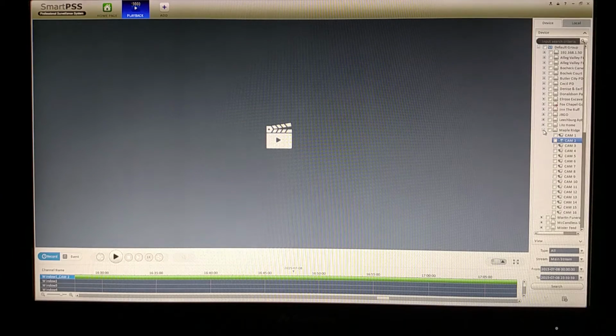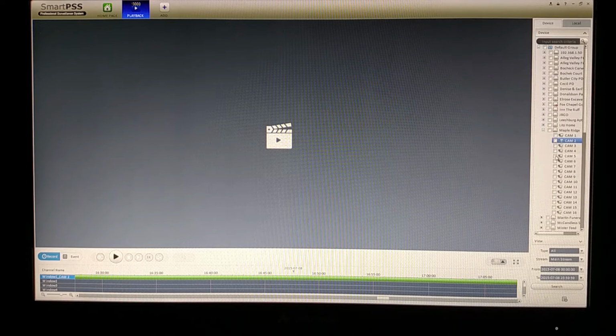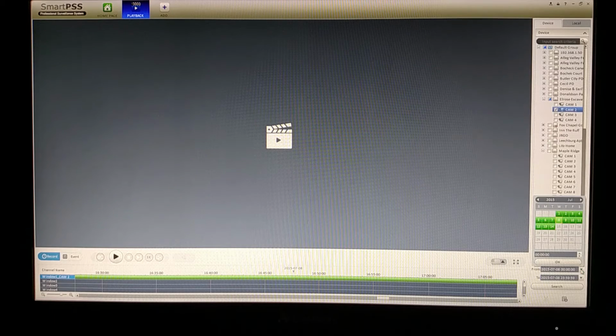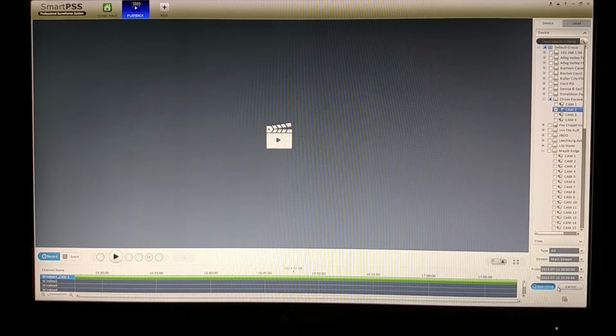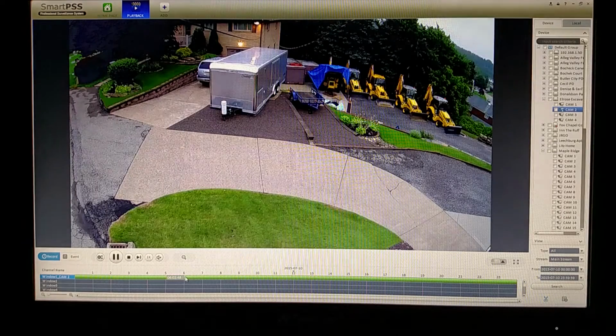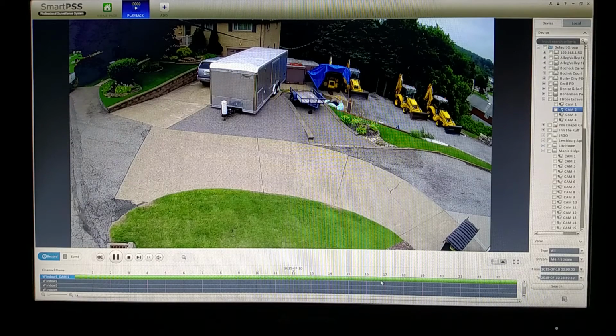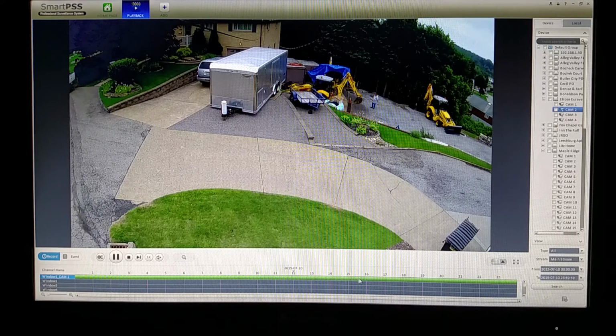Now, if you are interested in backing up another camera, I can just go and click on another site, another camera. I said camera 2, and I want to go back to Friday. Okay, search. Just loaded that camera 2 for the entire day of Friday. I can go to 6 in the morning. I can go to 4 in the afternoon. So there, that dumpster showed up.